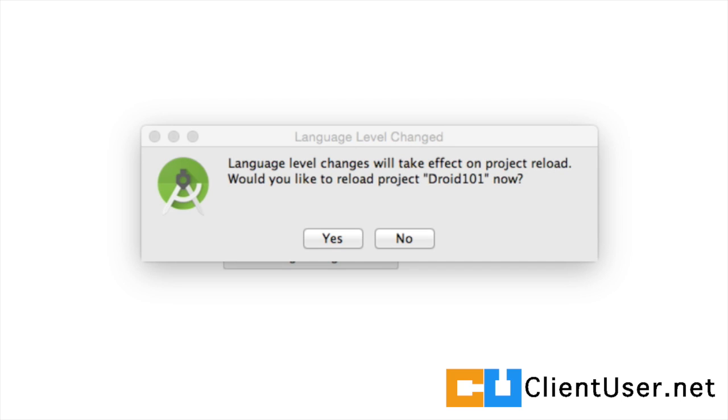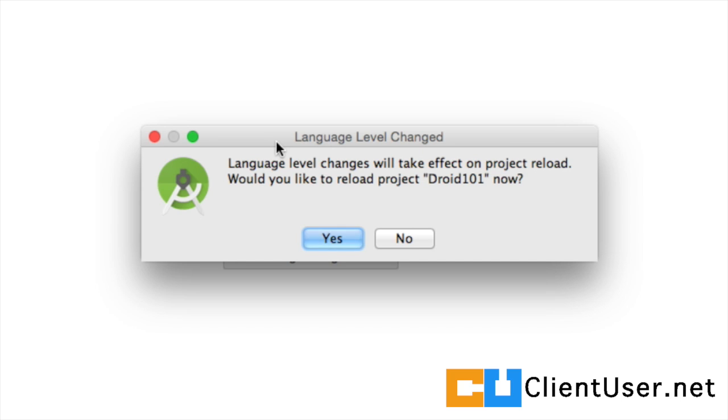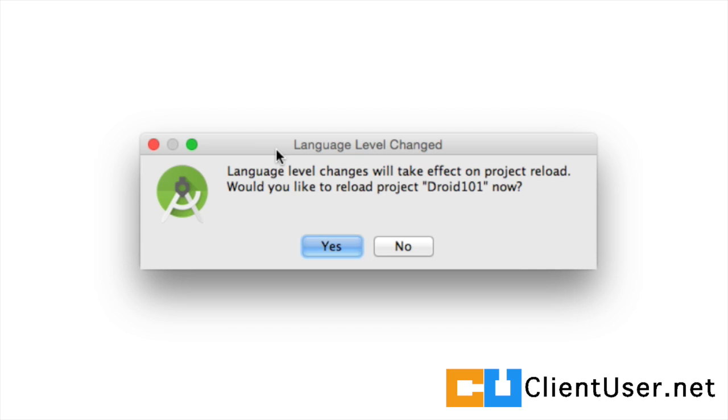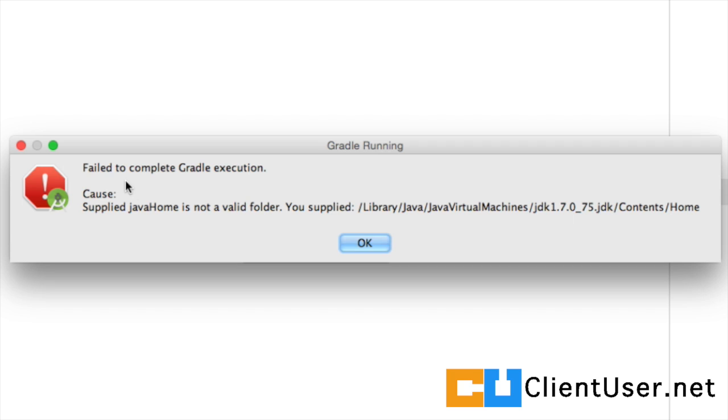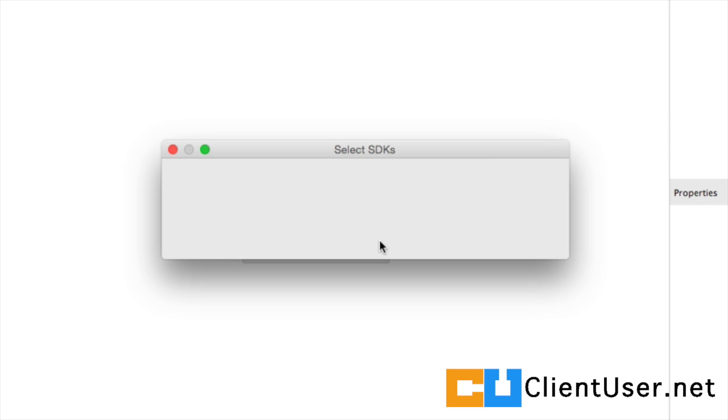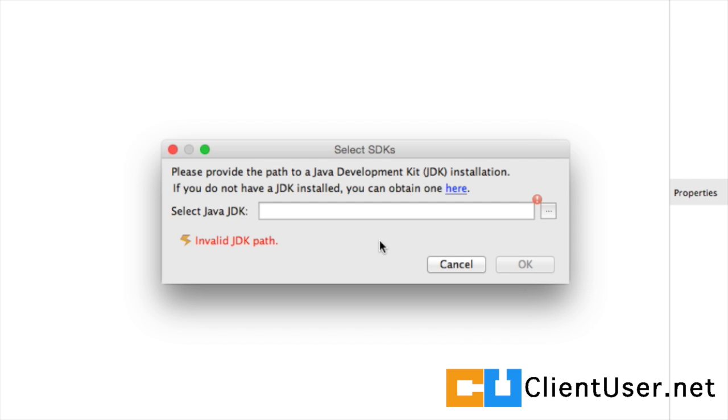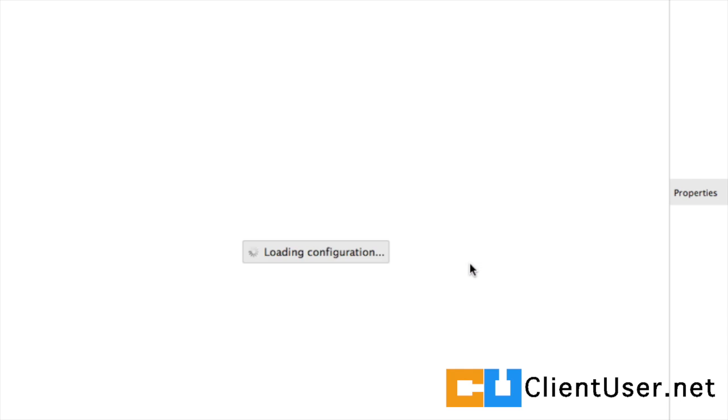So after a short while, Android Studio will bring up your project. If you see a box like this, don't worry too much at the moment. I think it's related to the JDK version. So we're just going to hit yes. Oh, here we go. Failed to complete Gradle execution. Cause: supplied Java home is not a valid folder. It thinks we've got a JDK currently installed. So we don't have a JDK installed. We're going to have to install one. So let's hit cancel here.